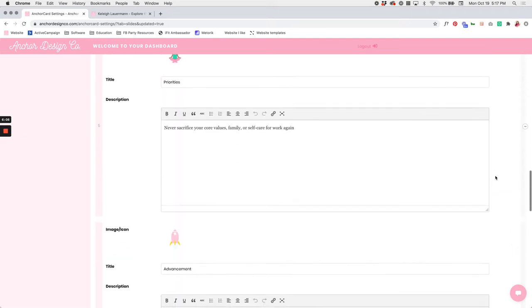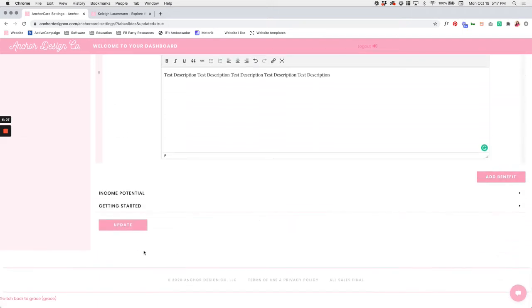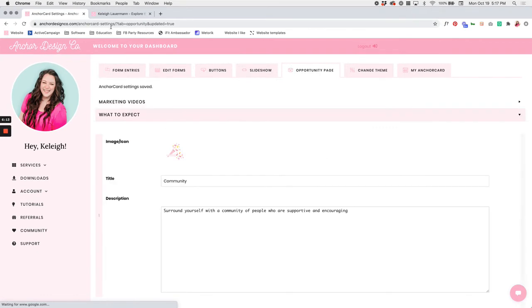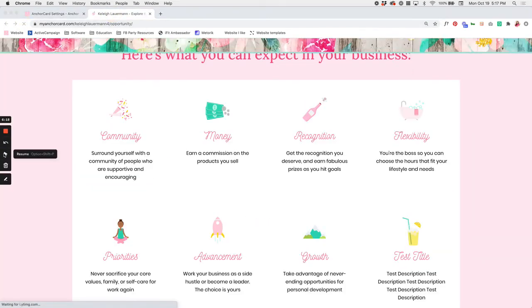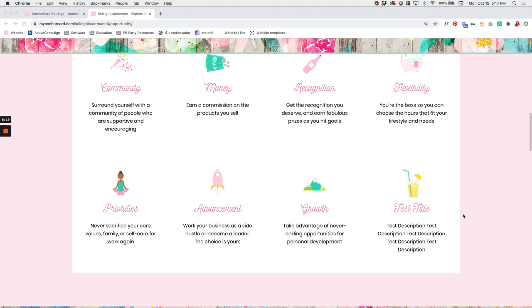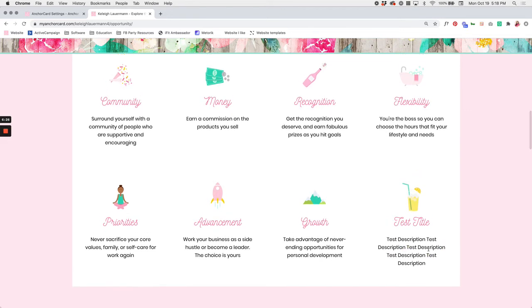Let's go ahead and save our changes and see what that looks like on the live AnchorCard. I'm gonna click update, and as soon as I see all changes saved up at the top, I'm gonna go ahead and refresh my AnchorCard. Now I can see my test title, my new image, and my test description right here. That was so easy to customize, and this is a great way to really make sure that you're showing off all of the best benefits for your unique business opportunity.